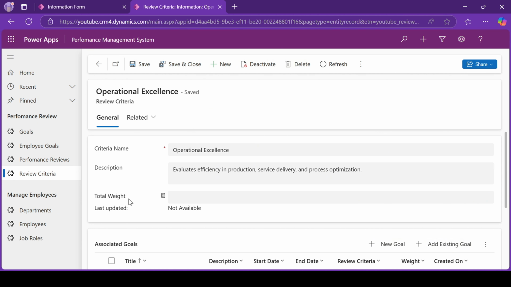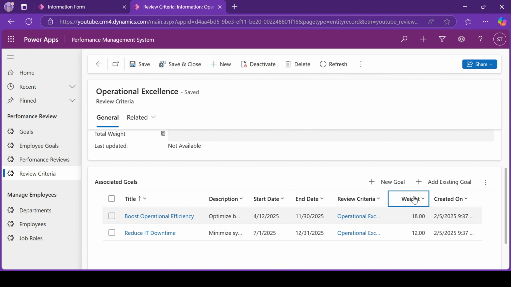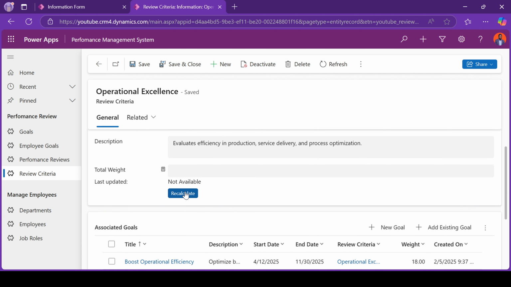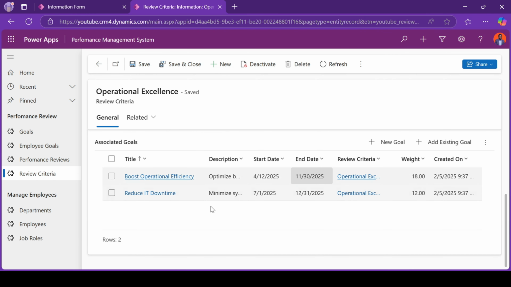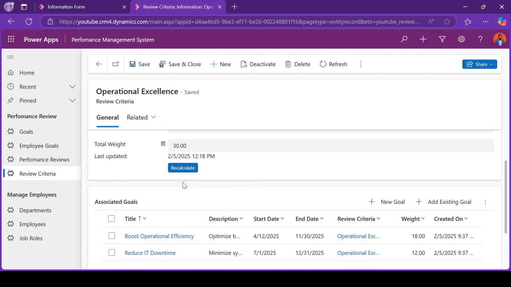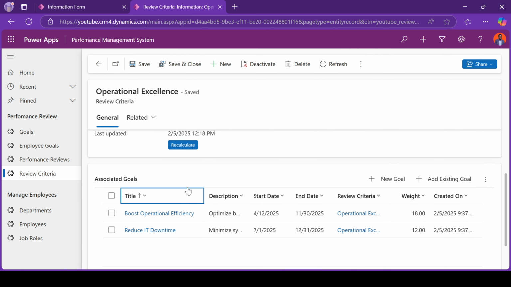All right, now that our total weight column has been added to the form, what it will do now is just sum up all the weights that are in the associated goals. So from here, you can now tell that the goals that we have under the criteria of operational excellence are adding up to 30% of the total weight. So just summing up the 18% and the 12%. So that's how the relationship between the criteria and the actual goals themselves are related to each other.